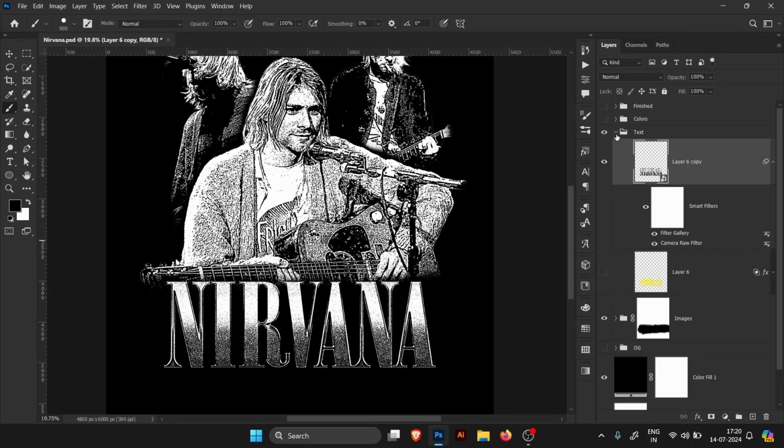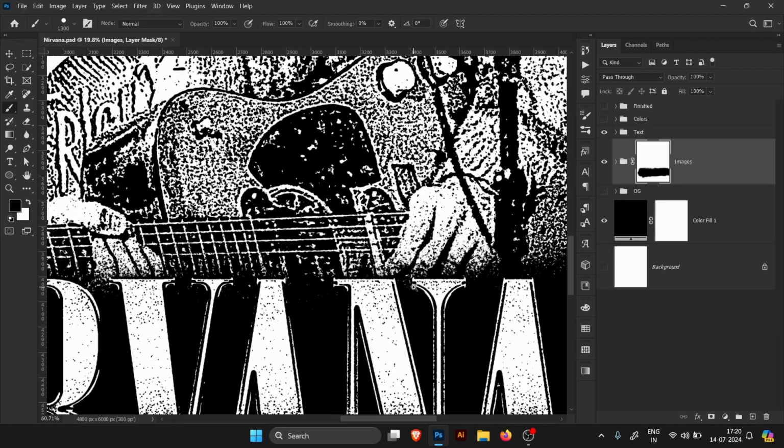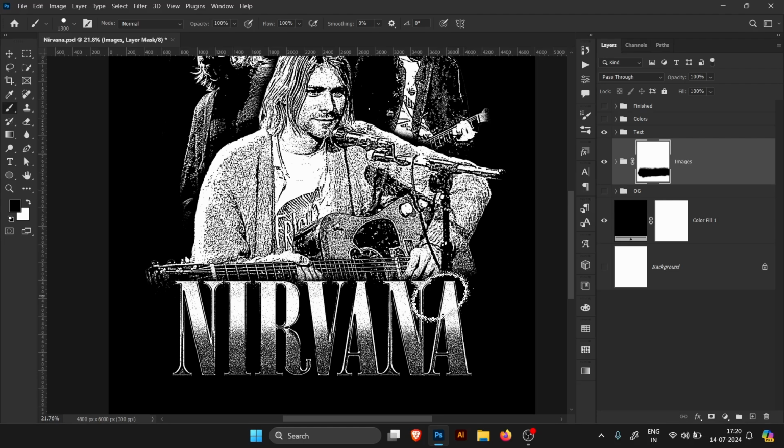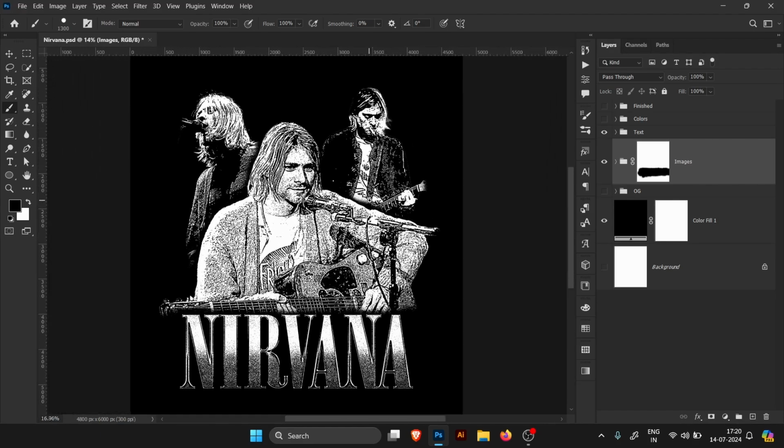And as we have got the text too, now I don't want this text and this image to mix with each other. So use this brush to make space between them. So this is done. Now the main thing is our design is totally ready.